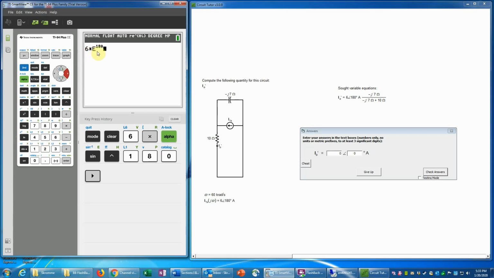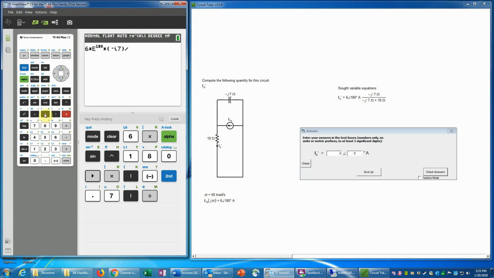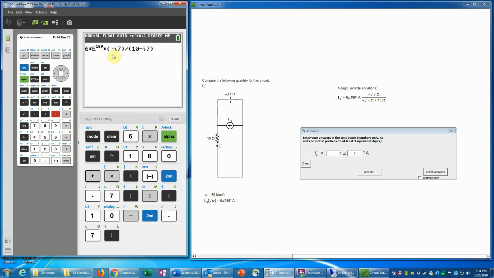Okay, so we have that, and we multiply that times negative J7, so times parentheses negative I down here times 7, and divide then by a sum of, well, it's just really 10 minus I7. So I'm going to go I7 using implicit multiplication, which is permitted, either with real or complex numbers. And that should be the entire expression, so I click enter.